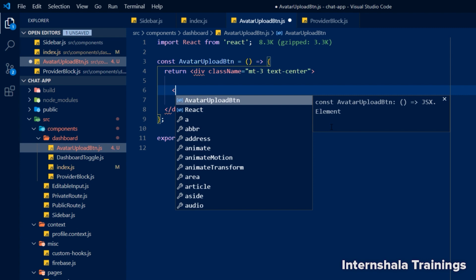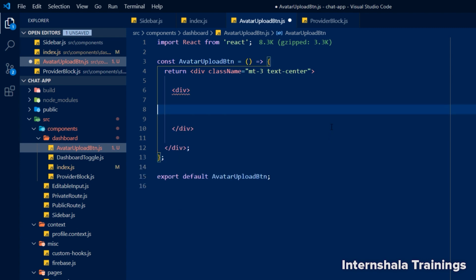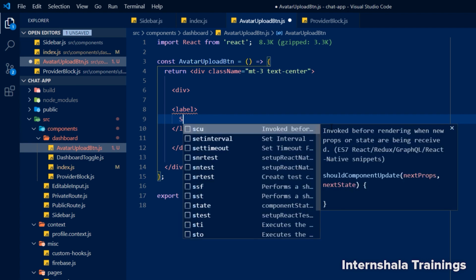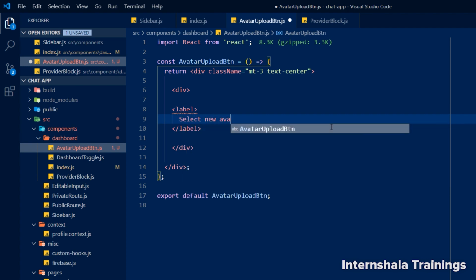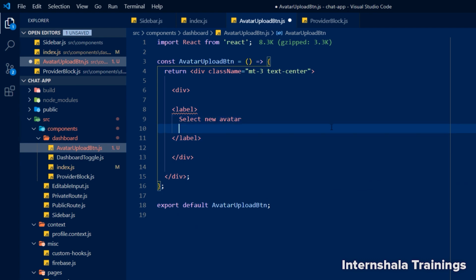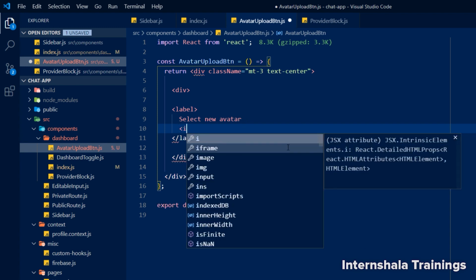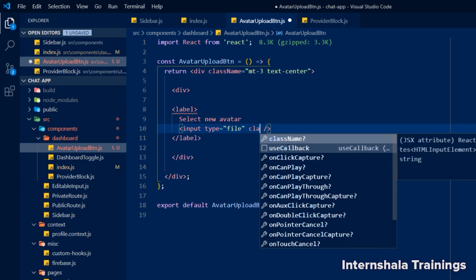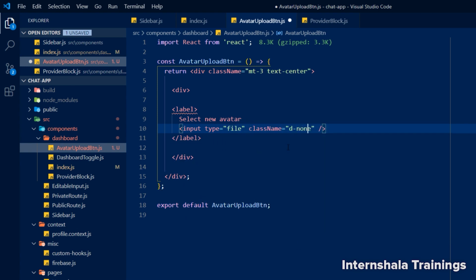To do so, we need to put a div over here. Then let's specify label inside, and inside this label, we're gonna put select new avatar. And also next to this text inside label, we're gonna put input of type file, but we're gonna give it display of none. So we actually click on this text. However, at the same time, we click on this input. So let's put input of type file like that. And also let's give it class name of display none.